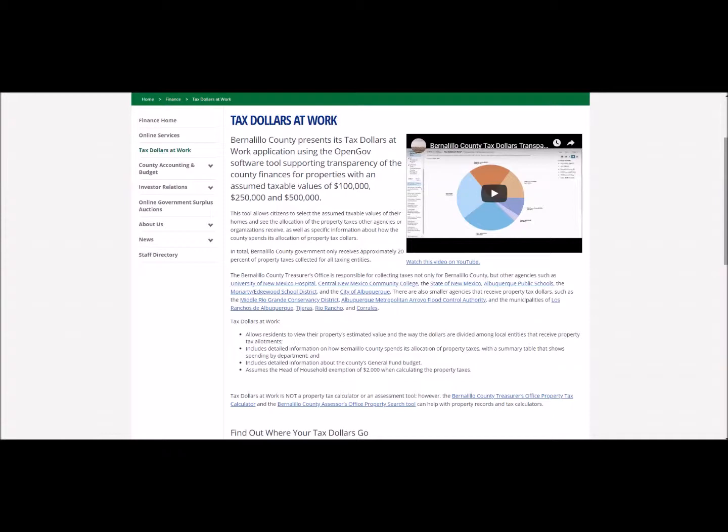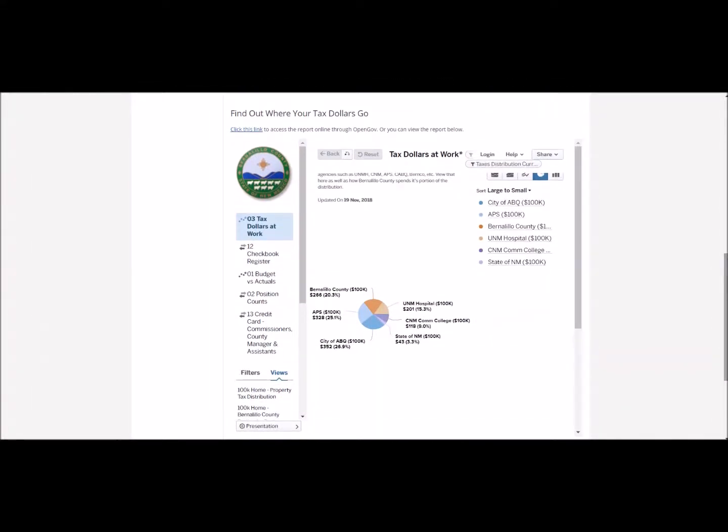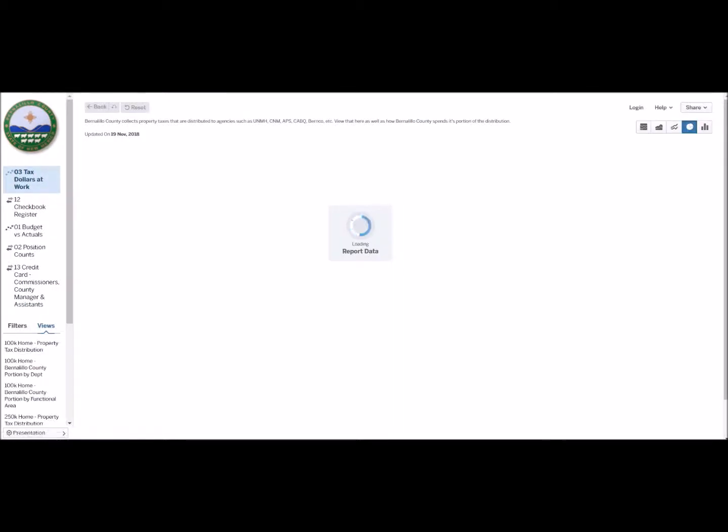This window here below is excellent for at-a-glance information. However, today we're more interested in specific data, so we're going to click on this link here. Once loaded, you can begin to search for that specific data.